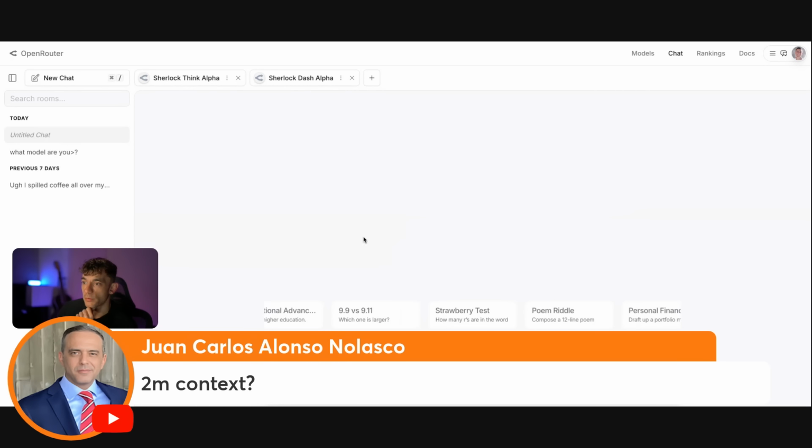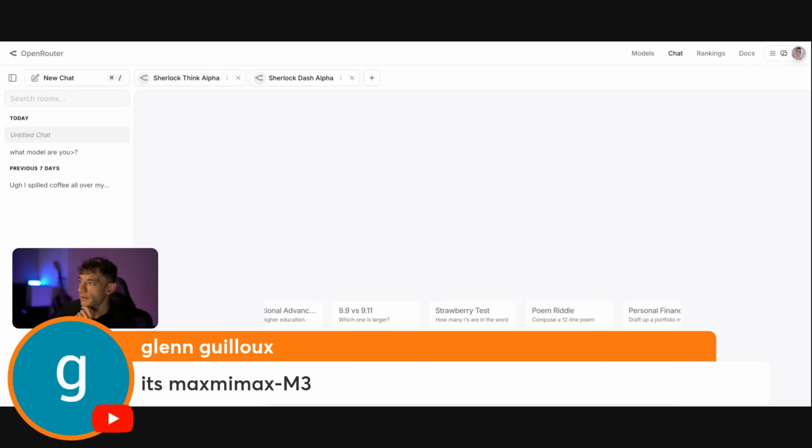We're gonna share this tab. We'll run through some examples. Create a web app. What do you want me to create, peeps? What do you want me to see? Test. Glenn is saying it's Mini Max M3. There's a wild card. I've not heard anyone suggest that. That's the first one, so I respect the originality.